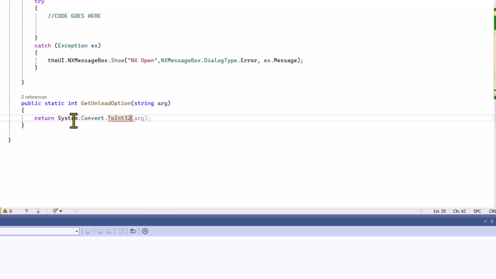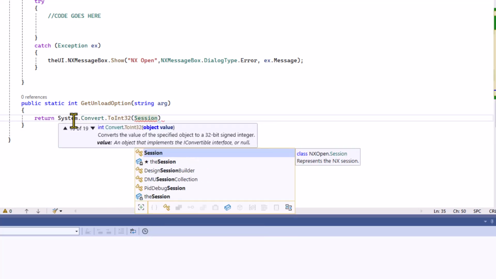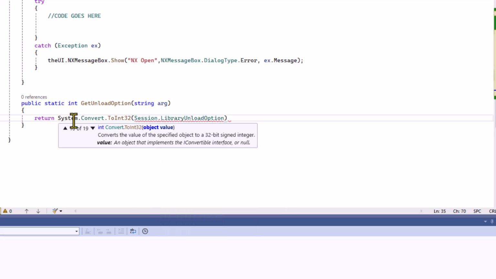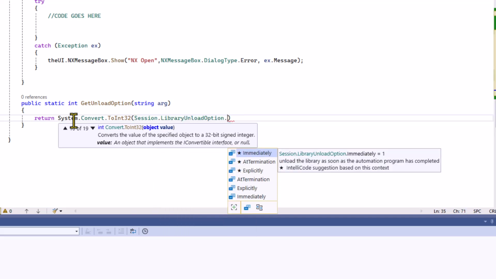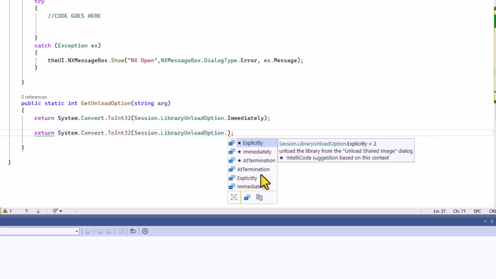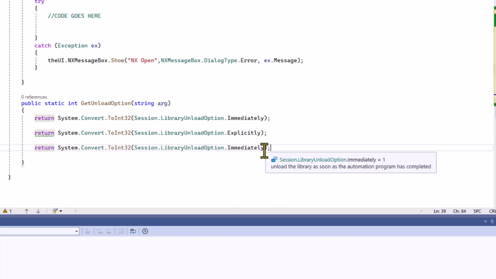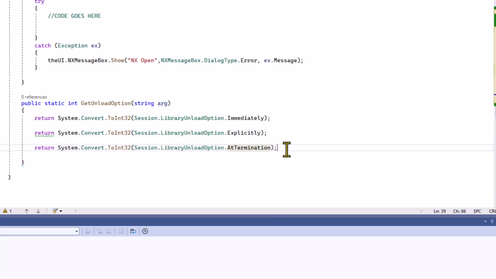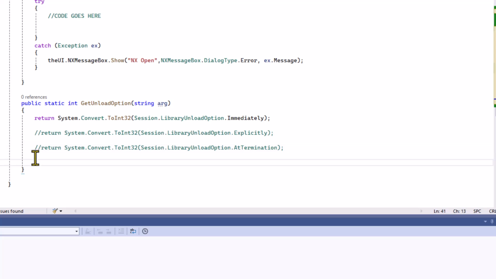We have 3 unload options. Immediately: this option unloads the application immediately after execution. Good for small, one-off tools. Explicitly: with this option the application stays loaded until you explicitly unload it via code. With AtTermination, the application stays loaded until NX terminates. Useful for long-running apps or background tasks. We will use Immediately in our template.